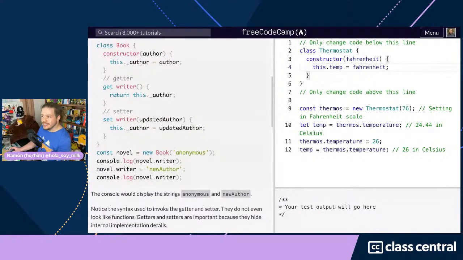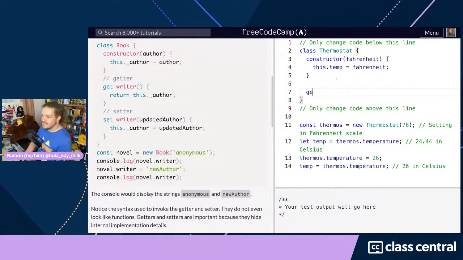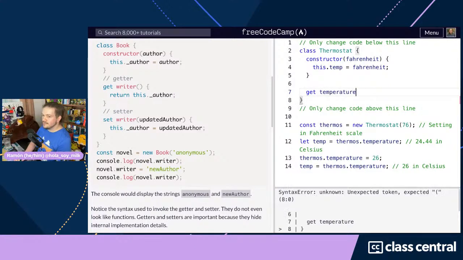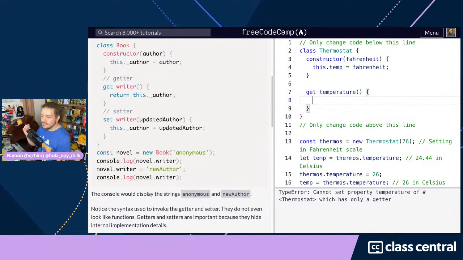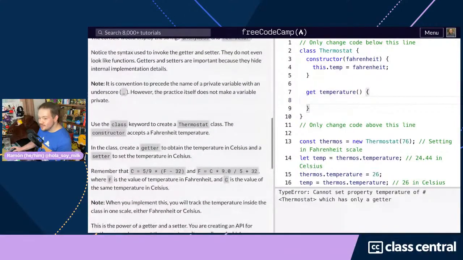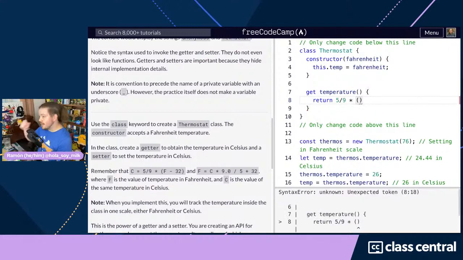First, let's see how we define a getter. Let's do that first. So we're going to call this get, and this property should be called temperature, right? And here, remember, what we want to do is return the temperature, but in Celsius. But given that we are storing this in Fahrenheit, we will need to return that and convert it to Celsius. Now, thankfully, the instructions here give us an idea of how to do that with math. So I see here that Celsius is equals to 5 divided by 9 times Fahrenheit minus 32. So we will return 5 divided by 9. Okay. Times. Now, how do we get our temperature? We will do that with our local property, this dot temp.